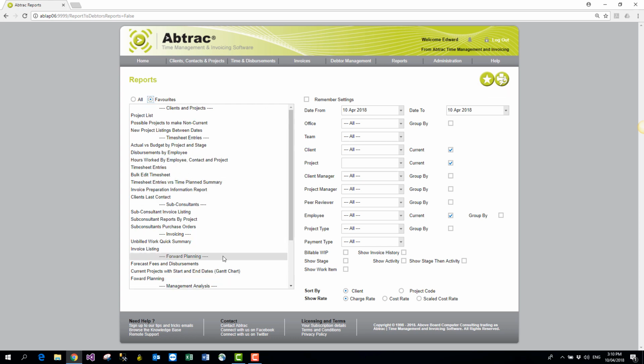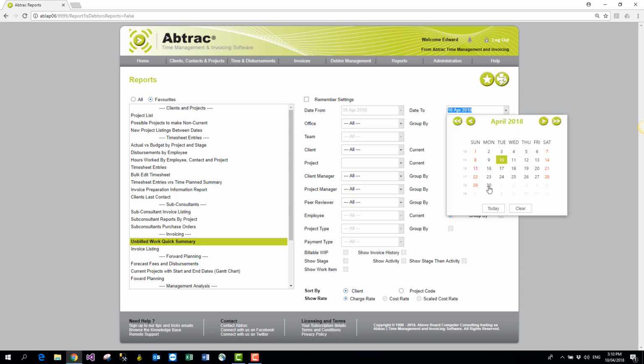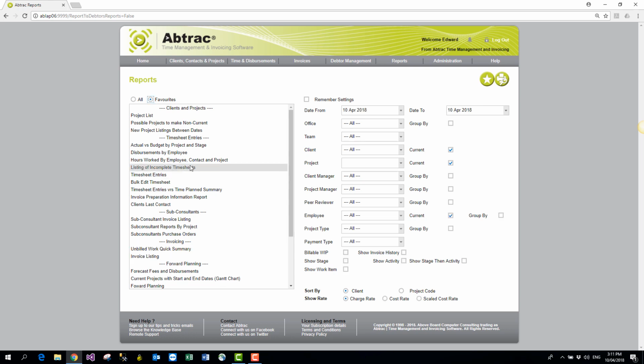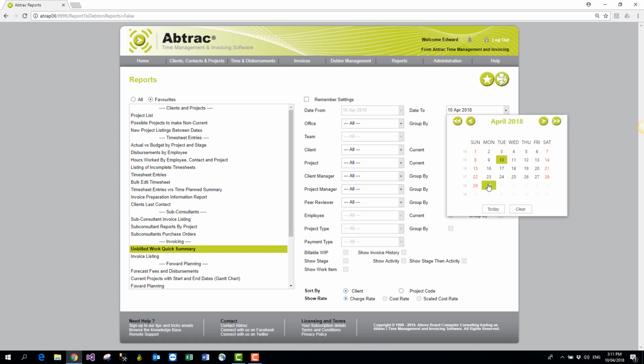If I'm here for purposes of invoicing, I might start down here. I can click on Unbilled Work Quick Summary. People can keep entering their timesheets. Supposing we're into the first few days of May, you'll make sure people have done their timesheets by running perhaps a listing of incomplete timesheets between 2 dates. And then eventually we say, right, I'm sure we've got all the data in the system. We'll look at what people have been doing.